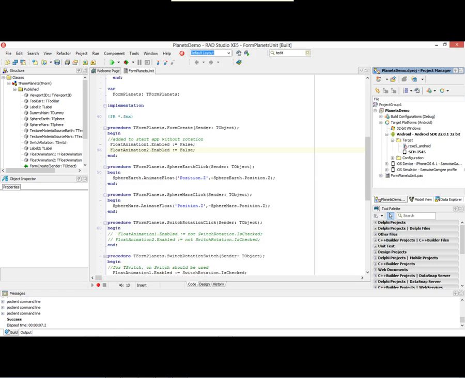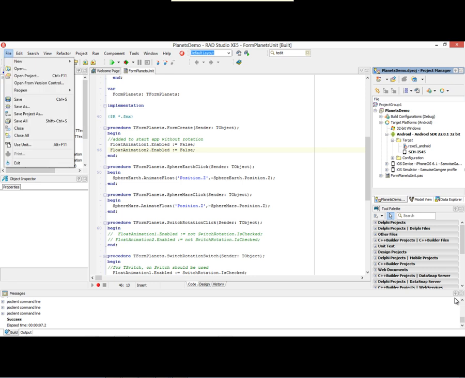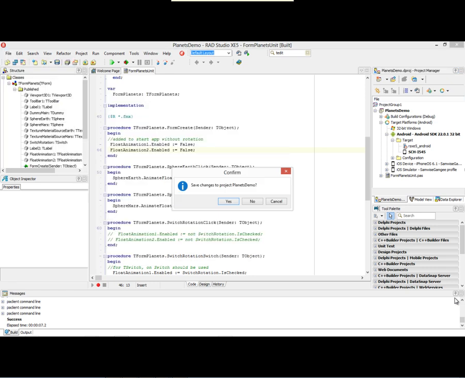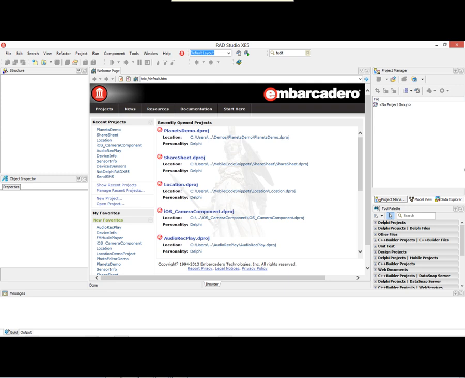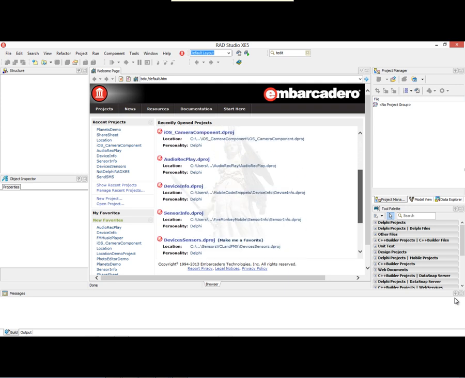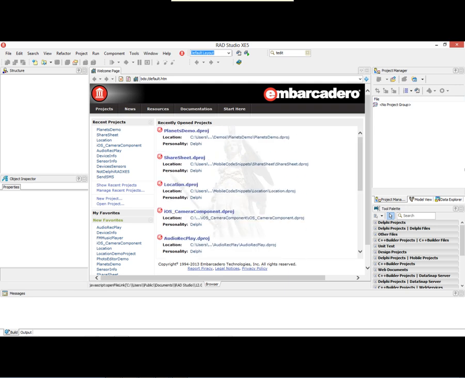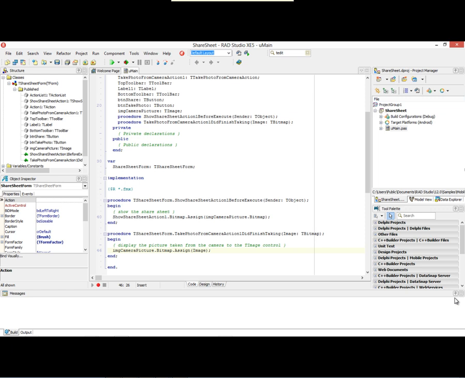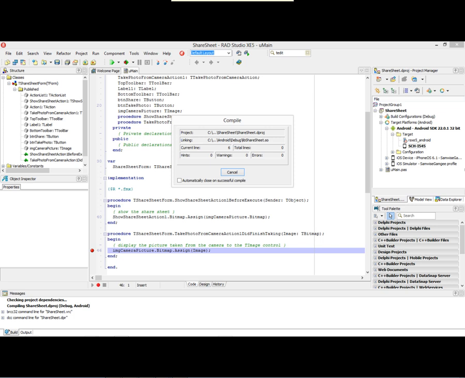Now, somebody wanted debugging, so let's use a different example than this 3D one, just for fun. Okay, and let's go back to that share sheet example. Okay, so before this finished taking, let's put a breakpoint. Debugging is the same.